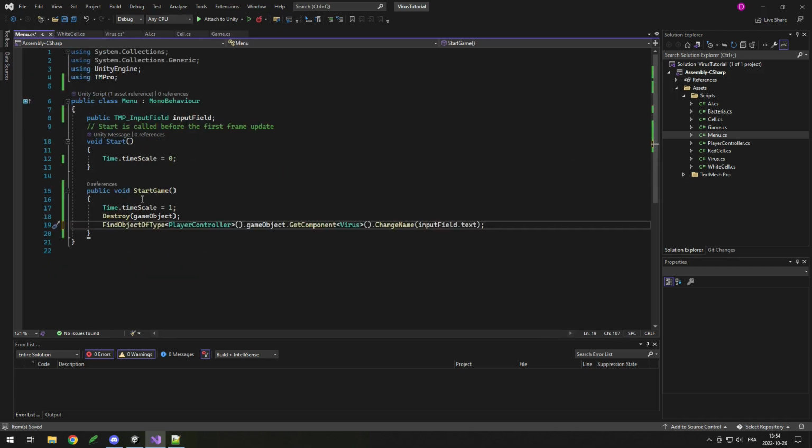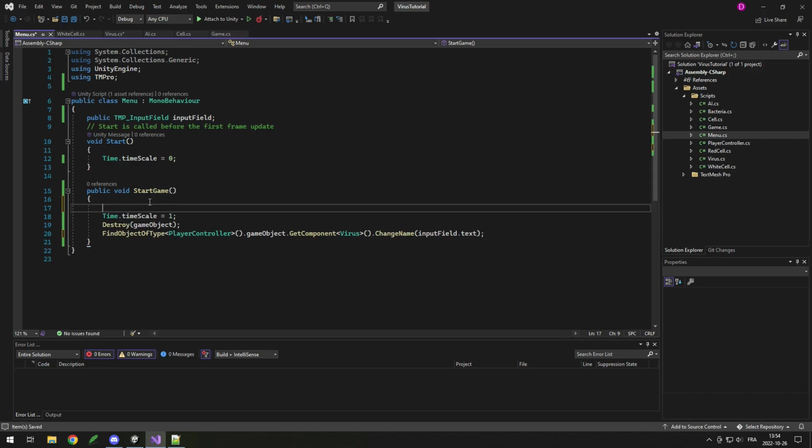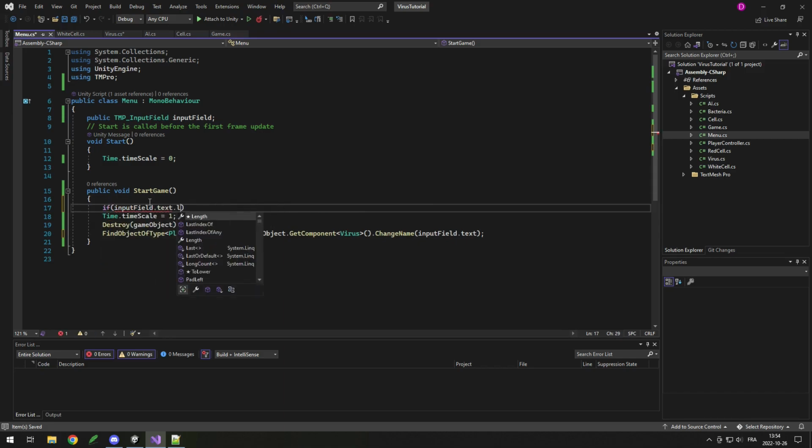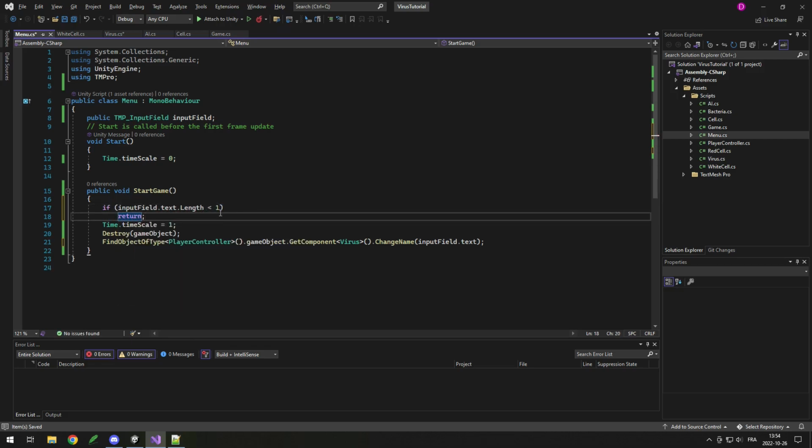While I'm here, I might as well also add that if the input field is empty, this will give you an empty name. So basically no name above the head. Now you might want that or you might not want that. If you don't, you can put above start game: if input field dot text dot length is less than 1, then return.